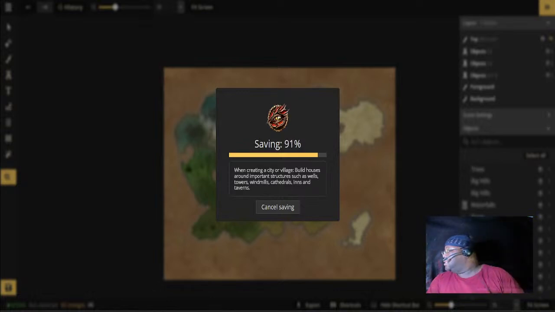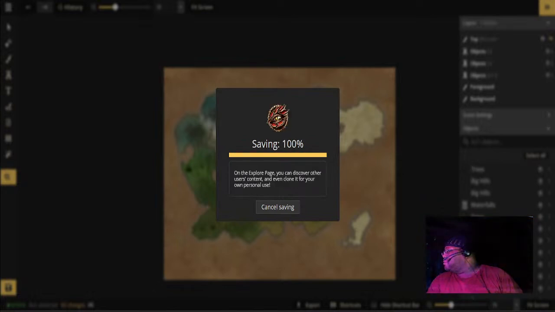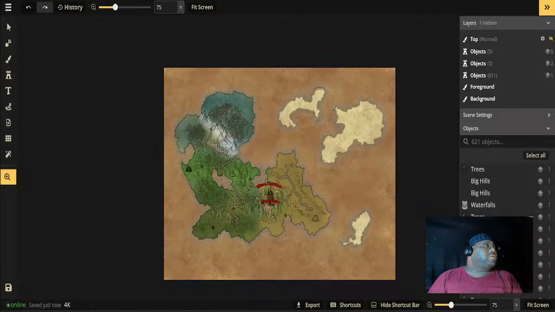And plus my screen is jumping like crazy. I don't know why. I need to get a better refresh rate.